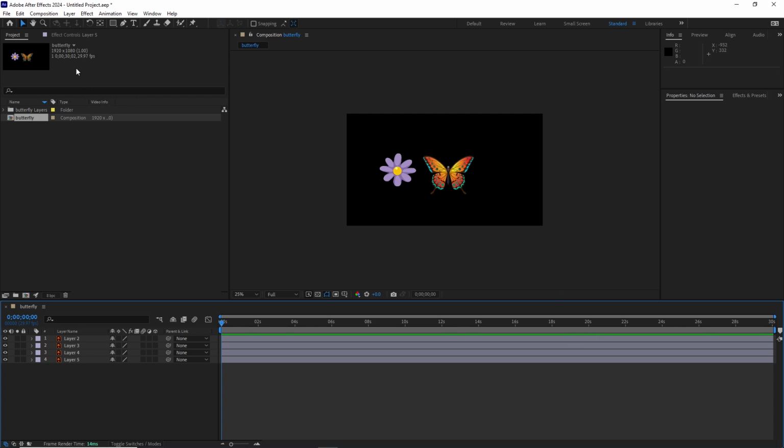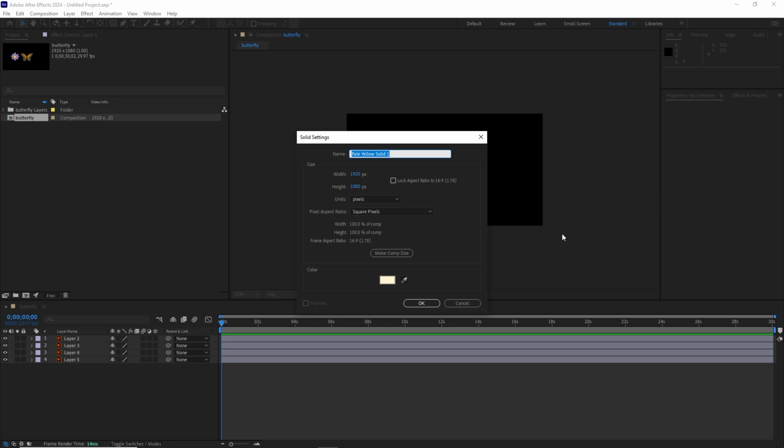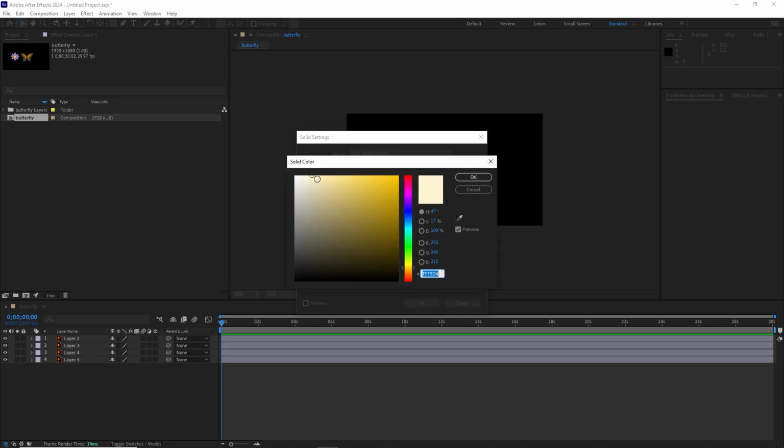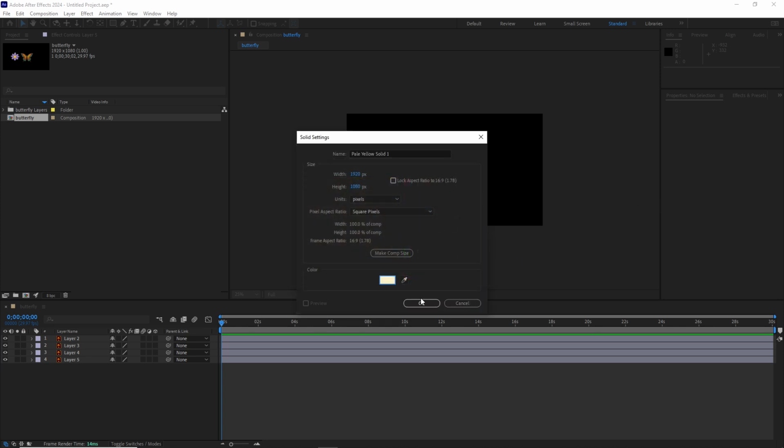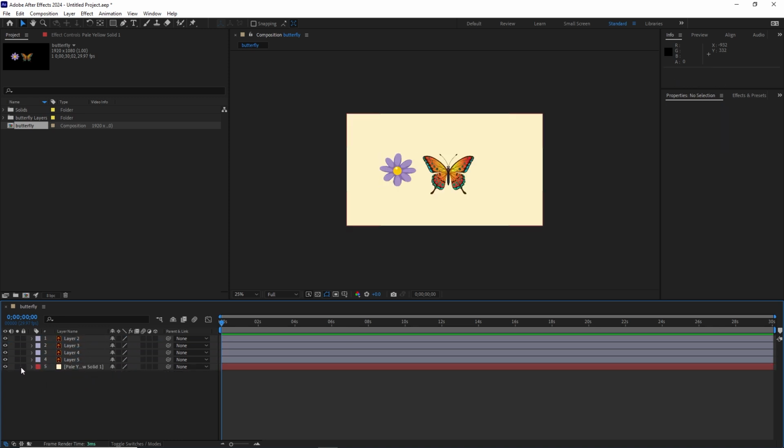I'm going to create a background, so I will go Layer, New, Solid, and I'm going to choose something which is not white, so something like this. Okay. Now I will position the background to the bottom, and I'm going to lock this. You have this toggle switches mode, but the lock is in both of them. And very quickly I will rename this.